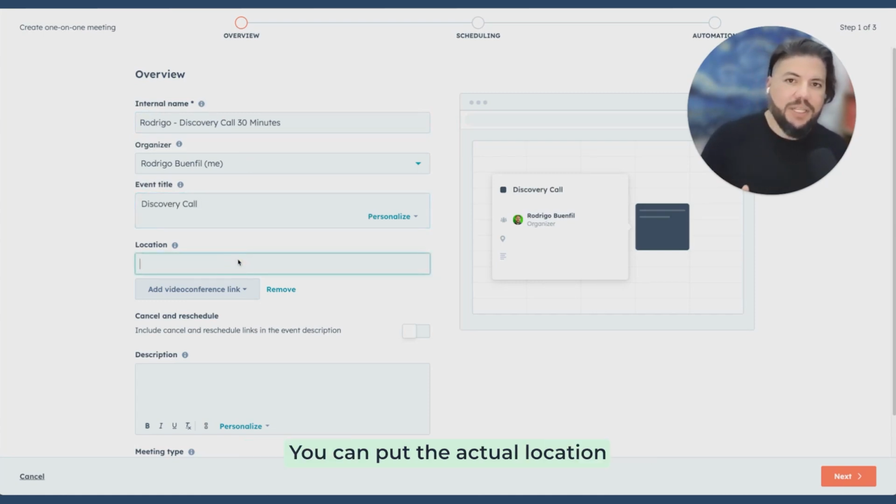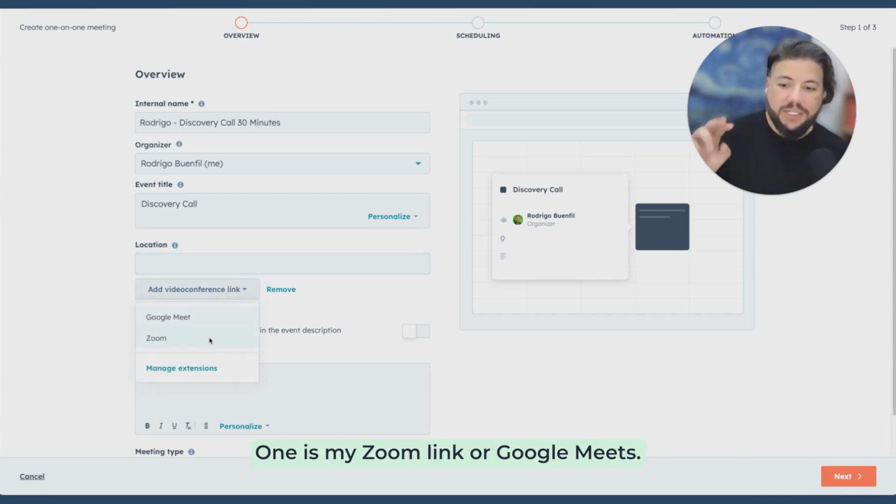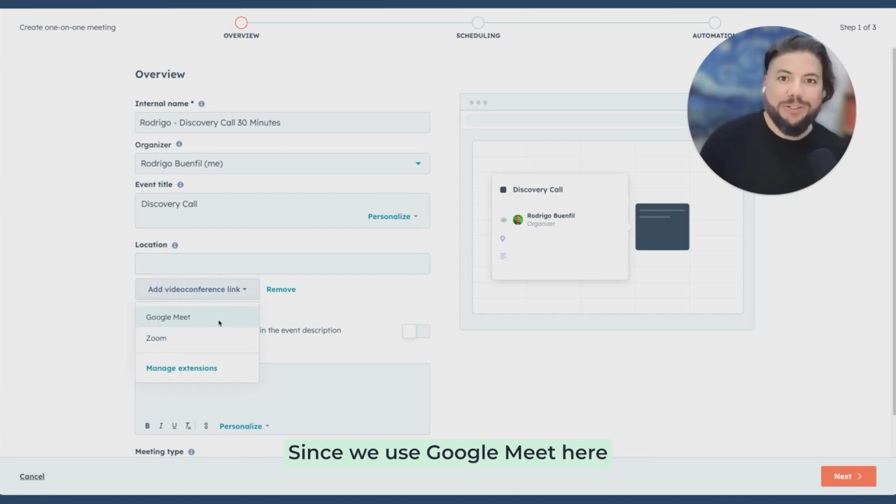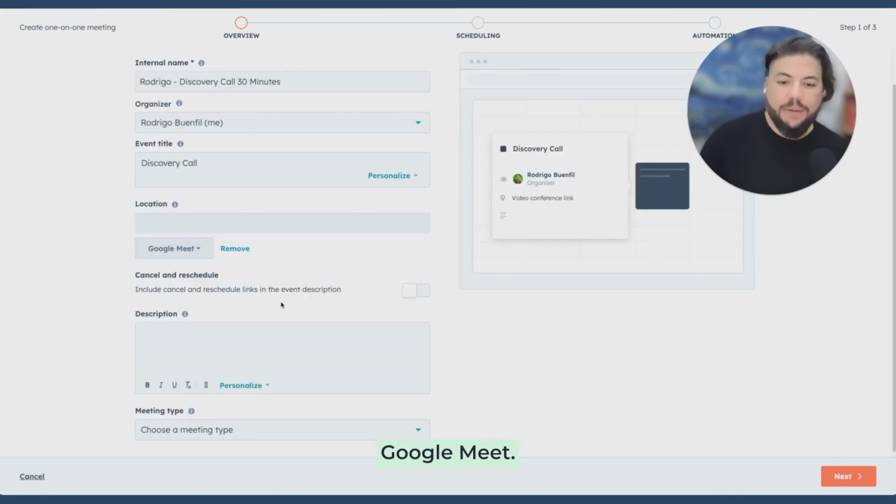And then location, you can put the actual location if it's going to be somewhere, or if it's going to be virtual, you can just put in the conference link. It's up to you. So in this case, I have two options. One is my Zoom link or Google Meets. Since we use Google Meets here in RevPartners, I'm going to select Google Meets.